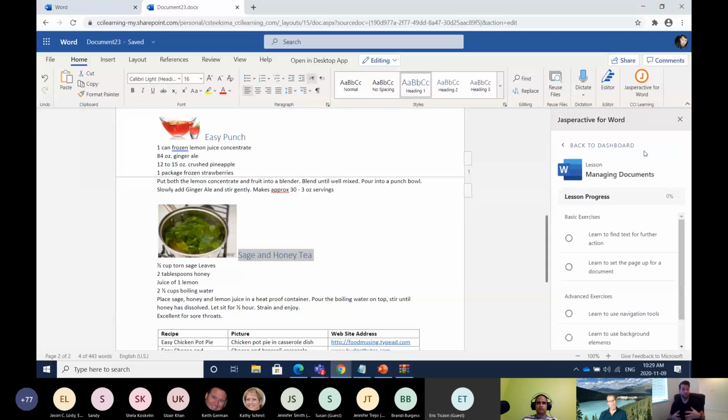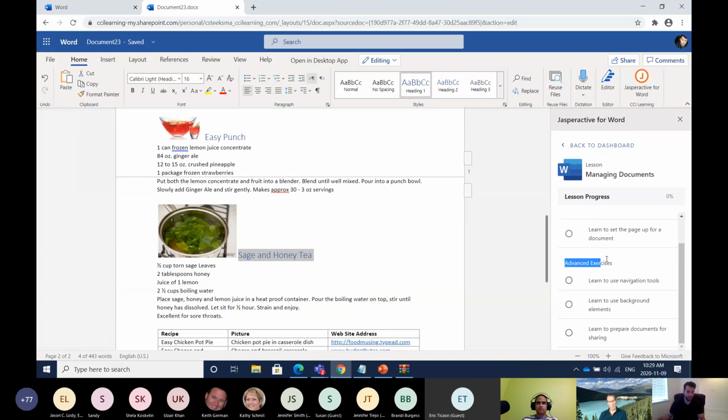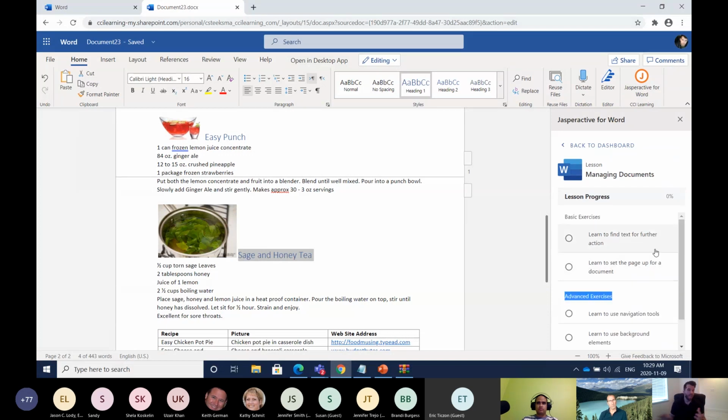And you'll see it's broken into the 2 different types of exercises that I alluded to before. So we have the basic exercises and we have the advanced exercises. Once again, basic exercises are live in application, meaning that I'm actually working through, clicking through a document here and following step-by-step instructions. The advanced exercises are interactive exercises that basically show up as a screen capture simulated environment.